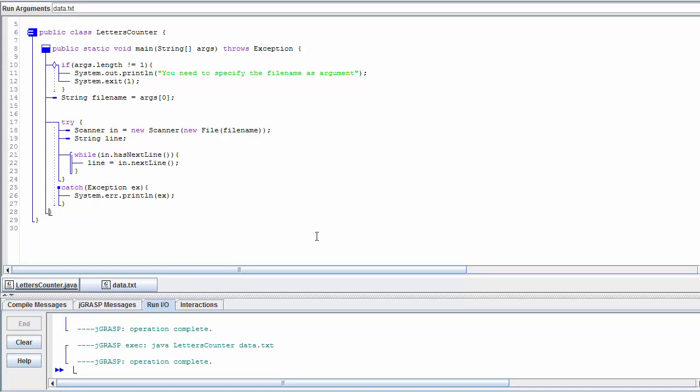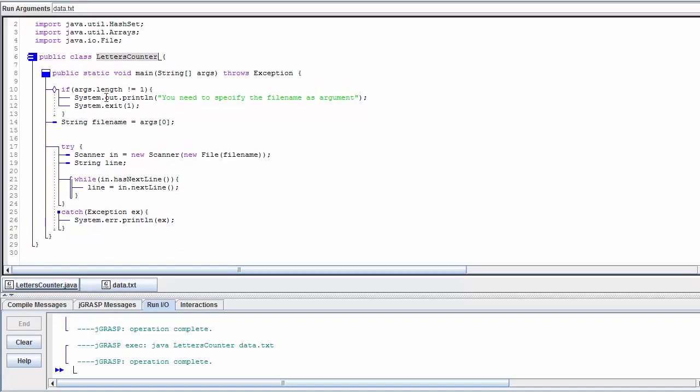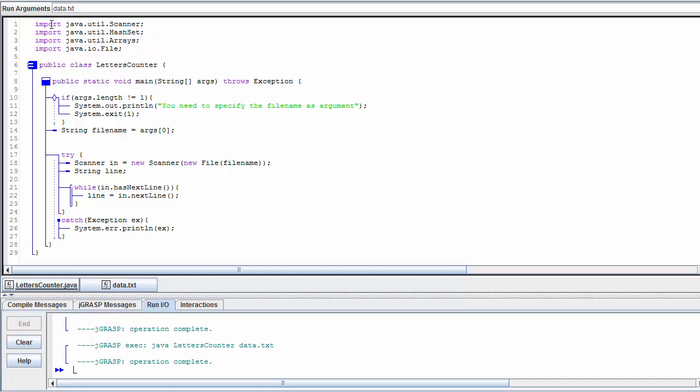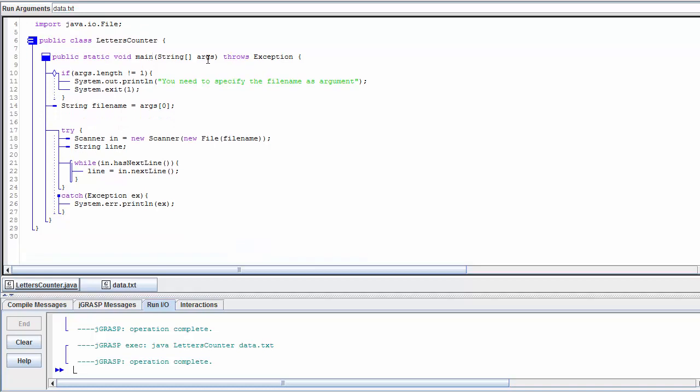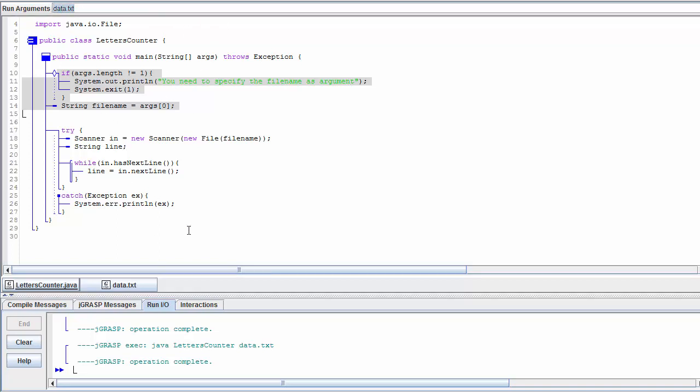This next exercise has many similarities with the previous one, so we got started here with a new class, LettersCounter. We have already all the boilerplate code here to save a little bit of time. So we have all of our imports, of course, but more importantly, inside of our main method, we are using the same command line argument trick so that we ask the user to specify as a command line argument the name of the text file to read.